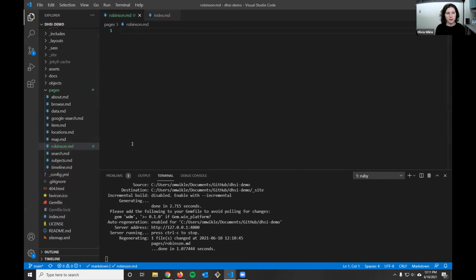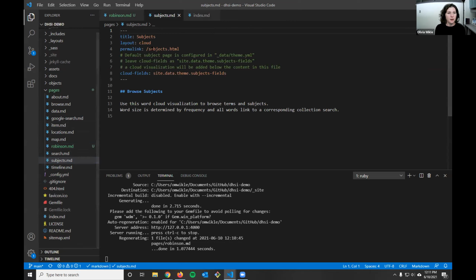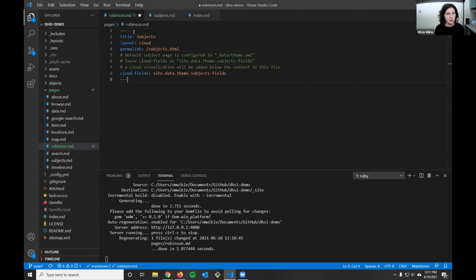There are a couple ways to make a cloud page. The subjects and locations pages are an example of a cloud page where the cloud takes up the entire width of the page and is pretty much the point of the page. So if I wanted to emulate the way that they're creating their pages, I could go to subjects.md or locations.md and just copy that front matter right out of that file and paste it into my Robinson file here. Now I have this front matter with my YAML variables that I need to adjust. So I'm going to go through and adjust them now.